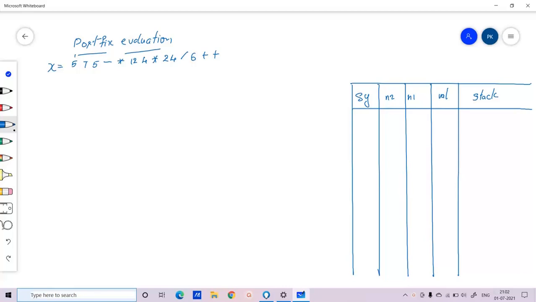Hello students. Now in this session I am going to solve one more problem where we'll be evaluating a postfix expression. As you can see, we have the expression here, and it is in the form of postfix. Now this postfix will be evaluated using this given table. Now how to evaluate that, we'll see one by one.